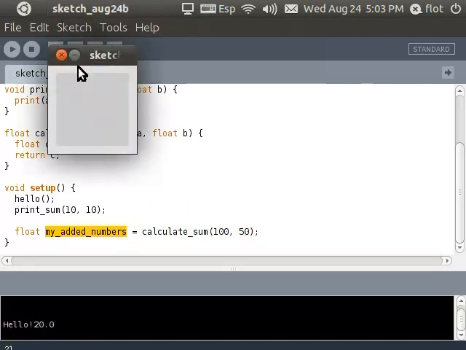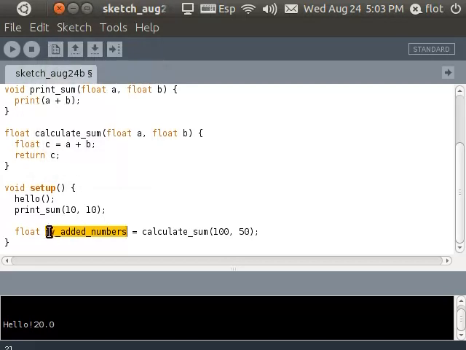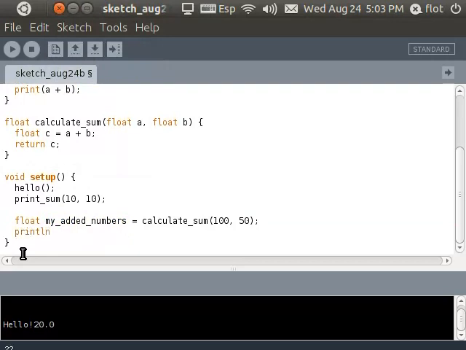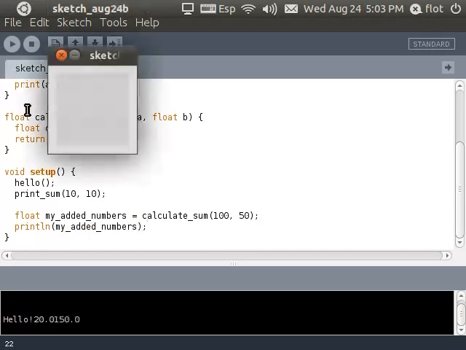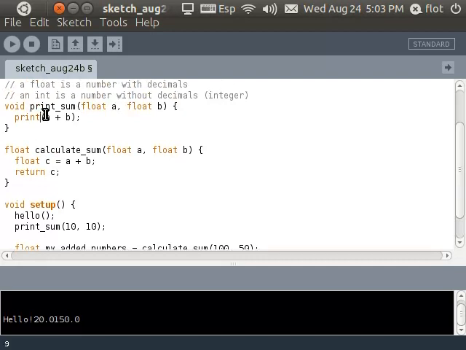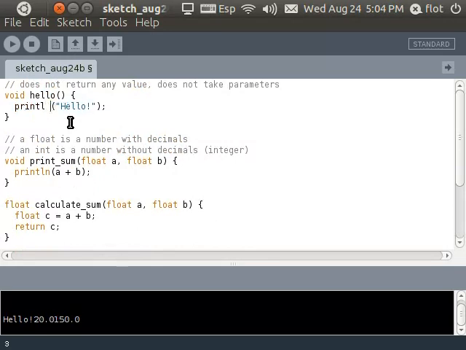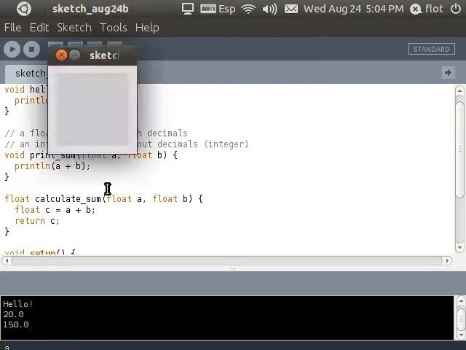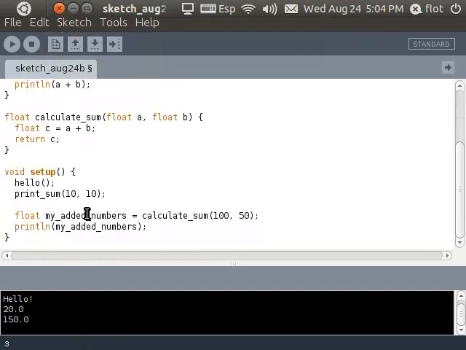We can see it run. Well, now, of course, I'm storing this variable, but I'm not printing it. So I should print, I'm gonna use println my added numbers. Let's run it. Well, it's all together. So I'm gonna replace all our calls to print with println, and here println. So now we have it in 3 lines. So you can see that it's printing 150. The variable my added numbers has the value of 150 stored inside.